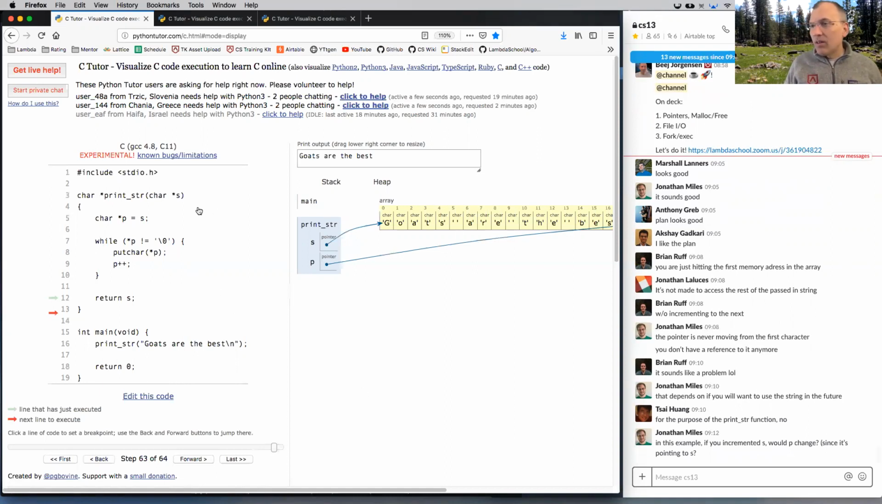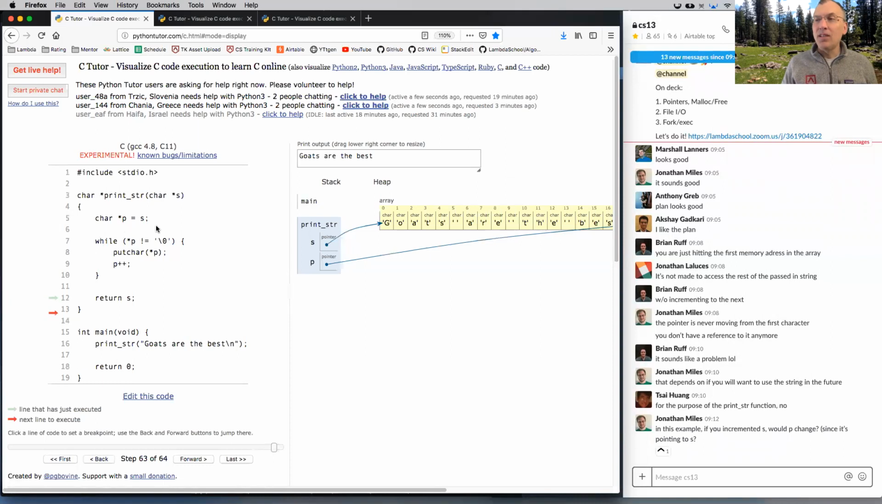In this example, if you incremented S, would P change since it's pointing to S? That's a great question. But let me rephrase it a little bit. In this case, P is not pointing to S. P is pointing to the same thing that S is pointing to. Does that change the question at all if I phrase it that way? Let me back up. So right here, P isn't pointing to S. P is pointing to the same thing that S is pointing to.